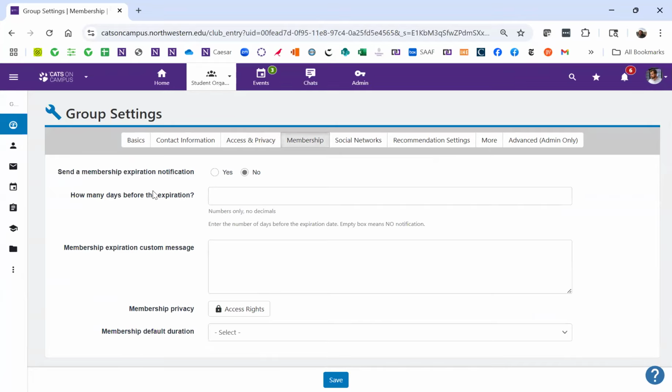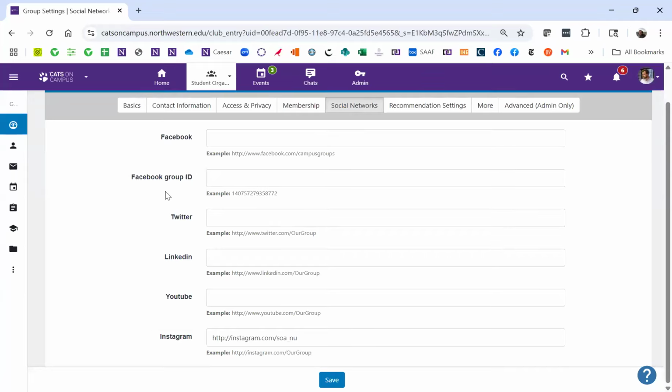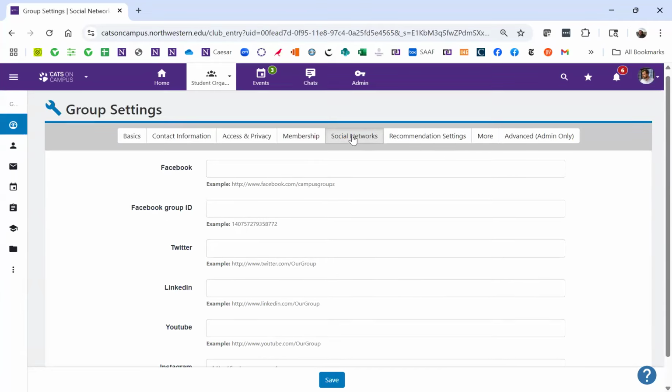In the system, there's no default for member expiration. Officer expiration is set at the admin level for 1 year. This makes sure students are prompted to transition properly. If your organization makes use of any social media handles, you're encouraged to put those URLs here so that they link to your main page.